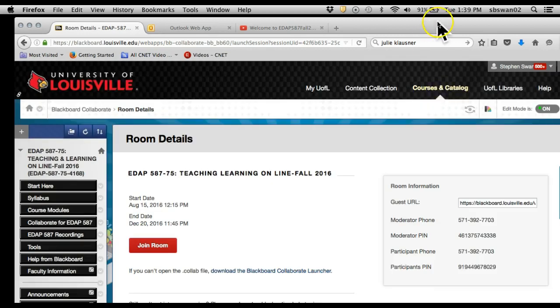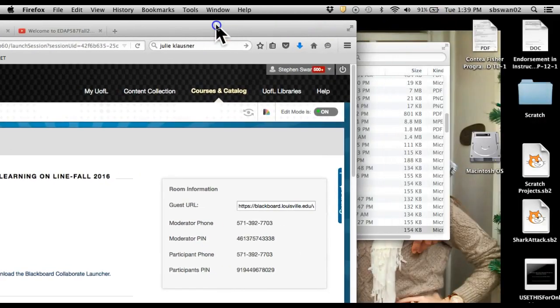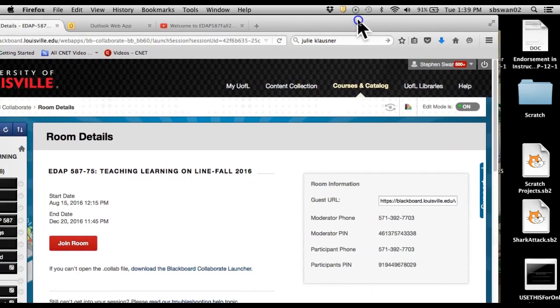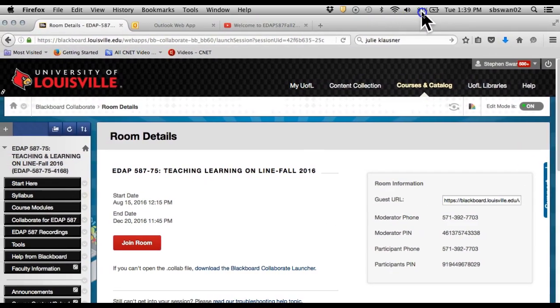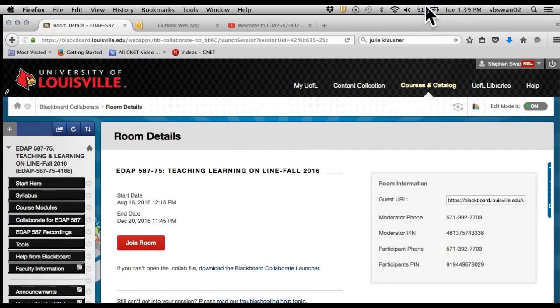Collaborate does not run inside of the Blackboard environment. It is actually a separate piece that exists outside of Blackboard. It's called Illuminate. And so you are basically going to be launching an app that will take you to a different place, and then you see the class through that different place. And let me show you what I mean.